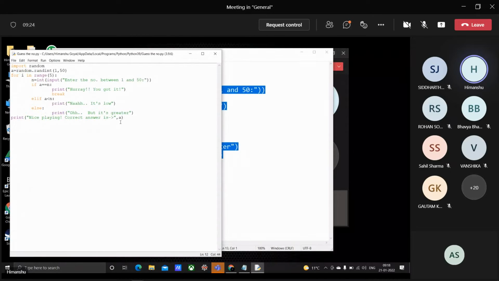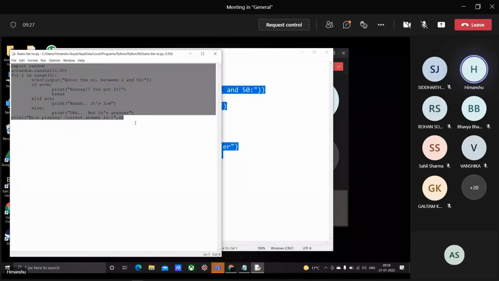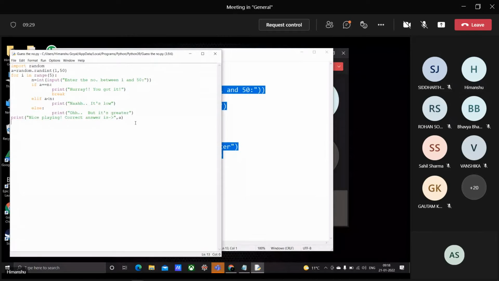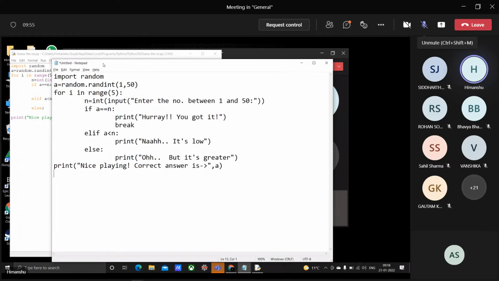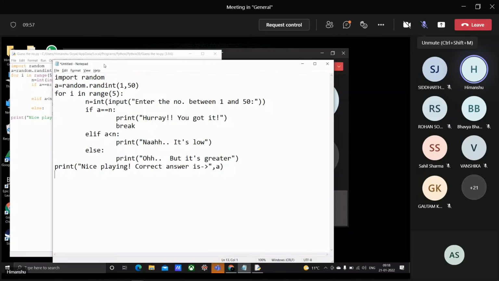Chalo. You may write this program. Those who haven't done it, kindly write this program. You can make 5 chances instead of 3, na? Make 5. Please write this program, everyone, and after this we are going to see some questions that can be there in the examination from this chapter, random module also.